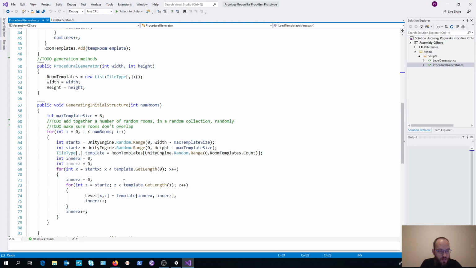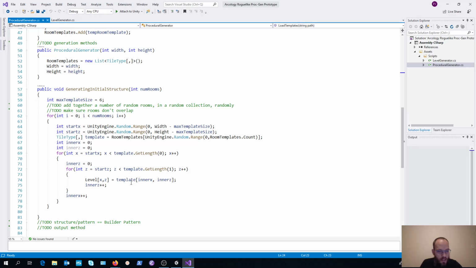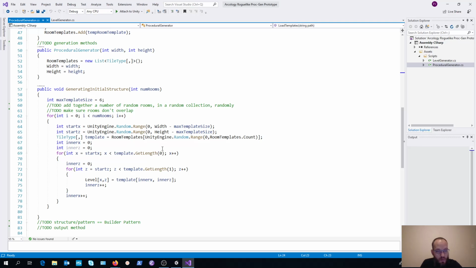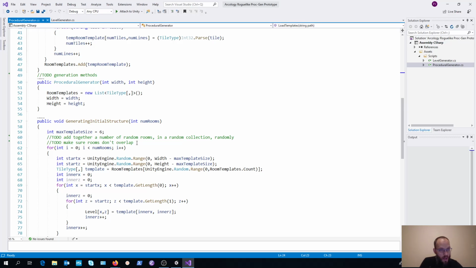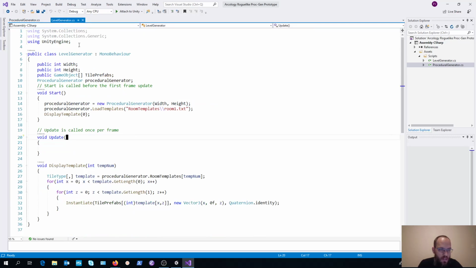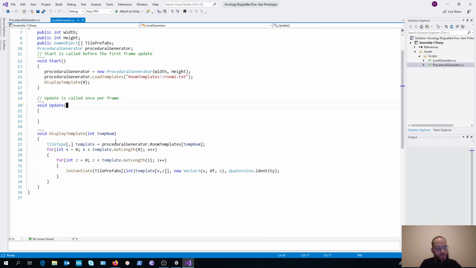It then generates some kind of initial structure based on the number of rooms that we want to have, and it also randomly picks a template from all the templates that we have and then generates it. At the moment, we've only got one template, and we are not displaying our entire level, but only a template at a time. We just have this display template method, which is obviously just a test method.